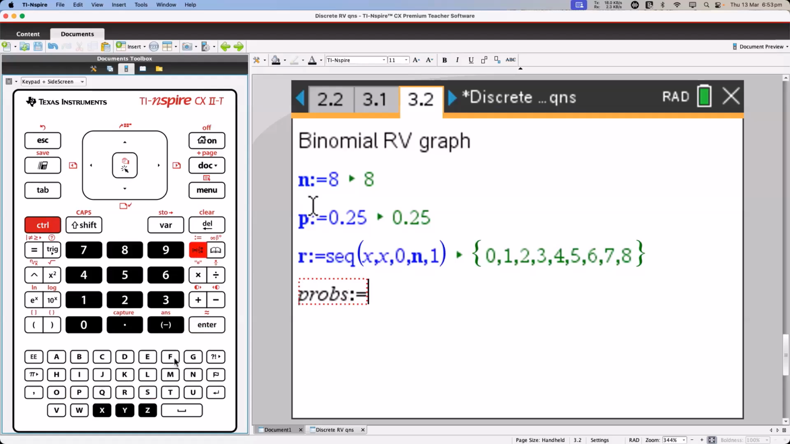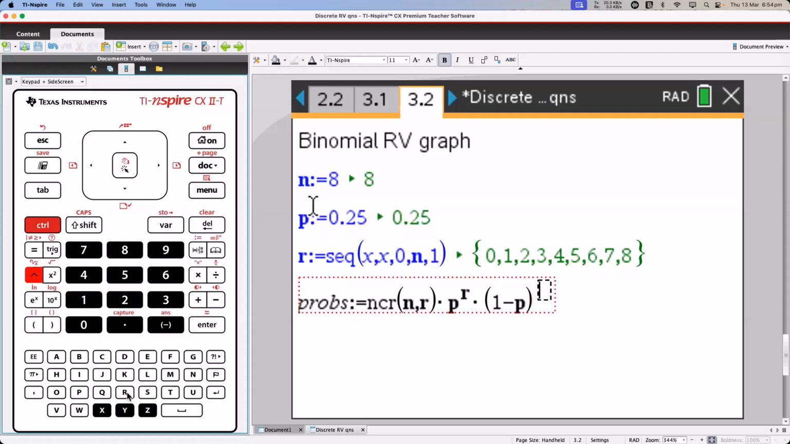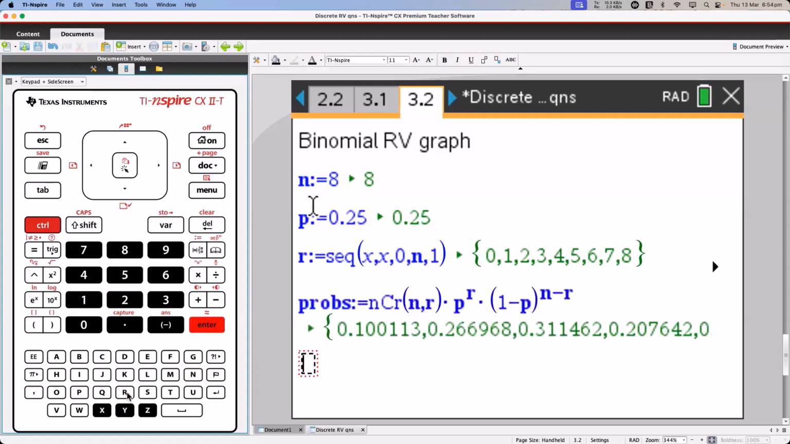I'm going to use the shortcut of just typing nCr for the number of combinations: open brackets, nCr, and then it'll be n, comma, r, close the brackets, multiply that by p to the power of r, and multiply that by 1 minus p to the power of n minus r. And that's calculated my probabilities.